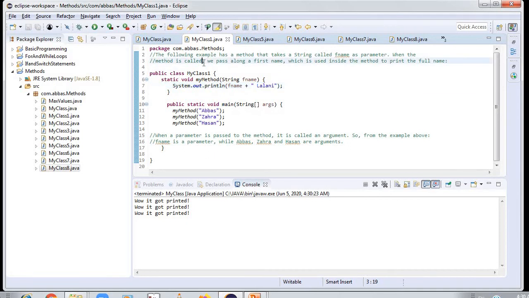This is Java method parameters. Now what are parameters and arguments? That is very important to know. Information can be passed to a method as parameters. Parameters act as variables inside the method. Parameters are specified after the method name inside the parentheses. You can add as many parameters as you want. Just separate them with a comma.